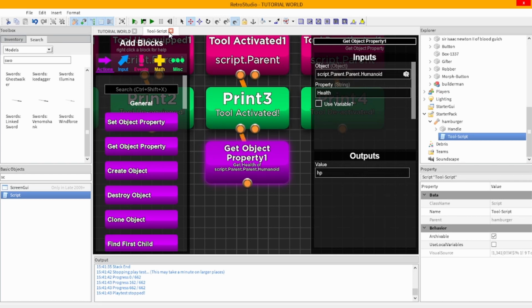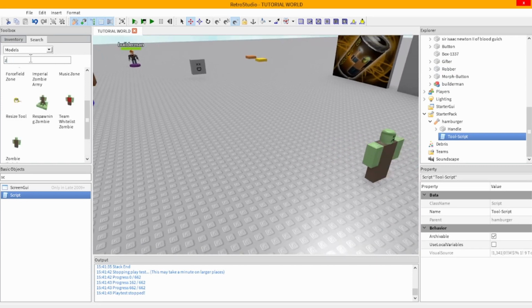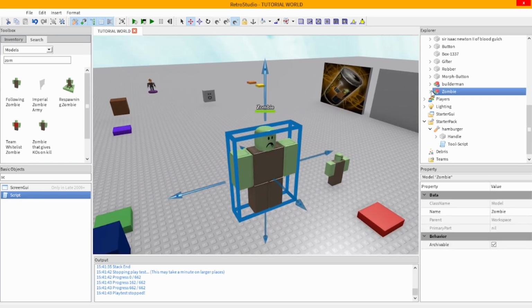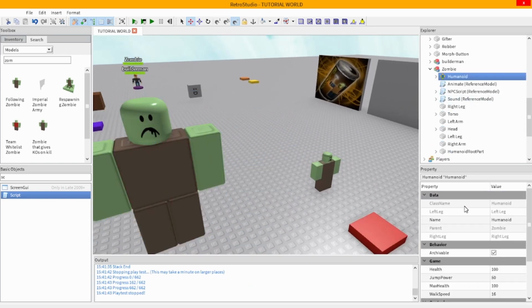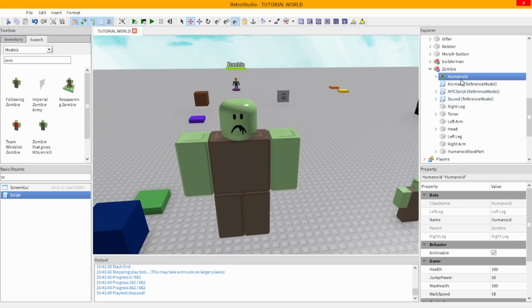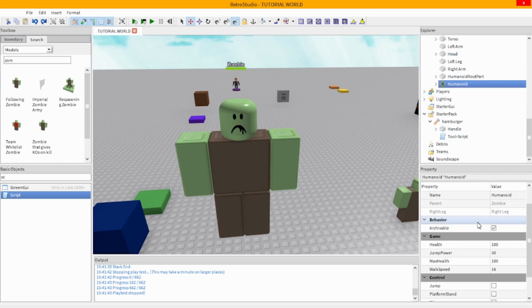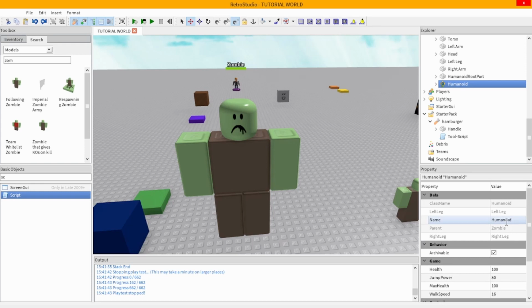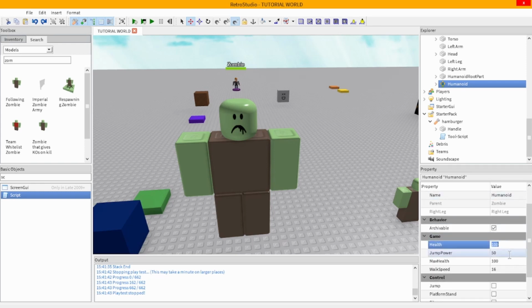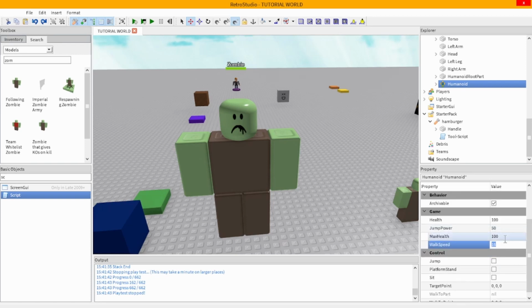So the humanoid, as we saw in that one zombie, if we just get a random zombie again, the zombies are basically similar to players the way they function. This is the humanoid. Humanoids are just like the function of the character. Without the humanoid, there's no health, he's nothing. So the humanoid stores all the player's things, like his health, the jump power, how high he can jump, his max health, and his speed, how fast he walks. Health is what his health is currently.